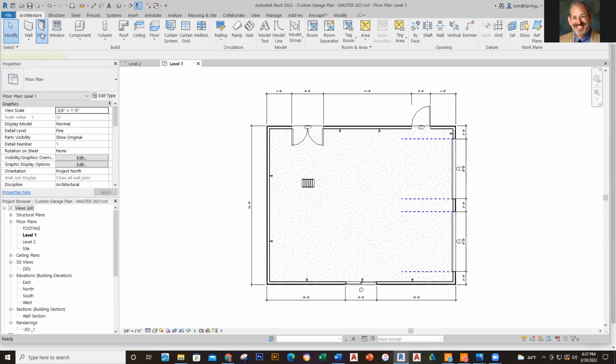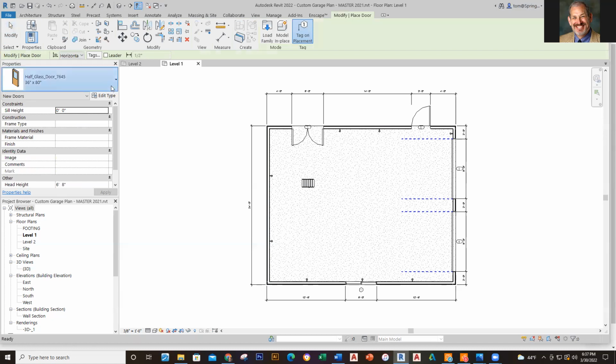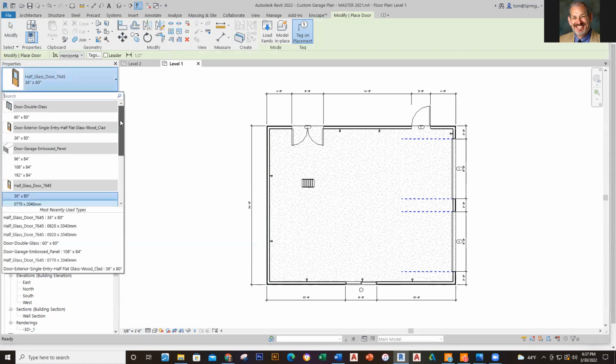So if I go up here and go to door, I've got these different doors up here. I'm just going to select a different door. I'll just use this one. This is the same one, this door exterior, single glass half entry.